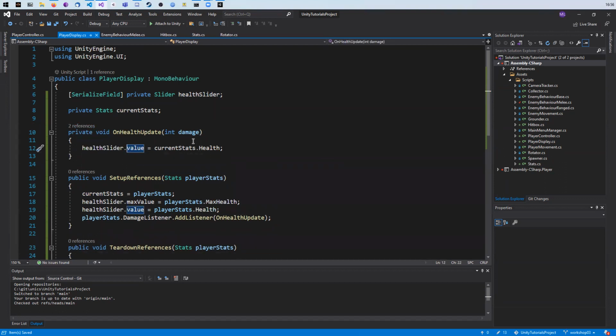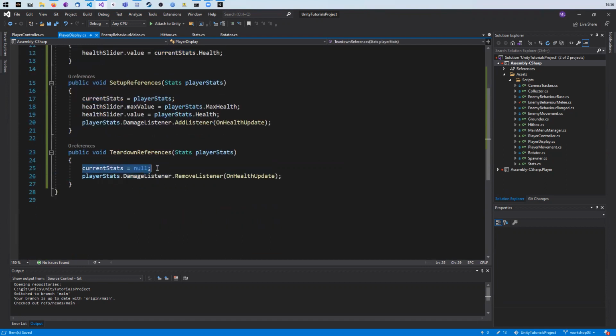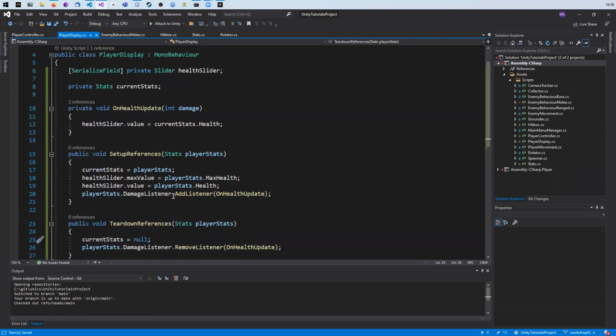And this would technically work. However, notice that this could be null. What happens after we've torn down, because we removed the listener, it should never be called after it's null. What could happen is a race condition, a very, very slim race condition, a very, very narrow window, but it could happen where we set this to null, the thread here gets scheduled out, another thread comes in and calls the on health update, and this is now null, and we have a null reference exception, right? That's not good. So we need to ensure that current stats is never null.